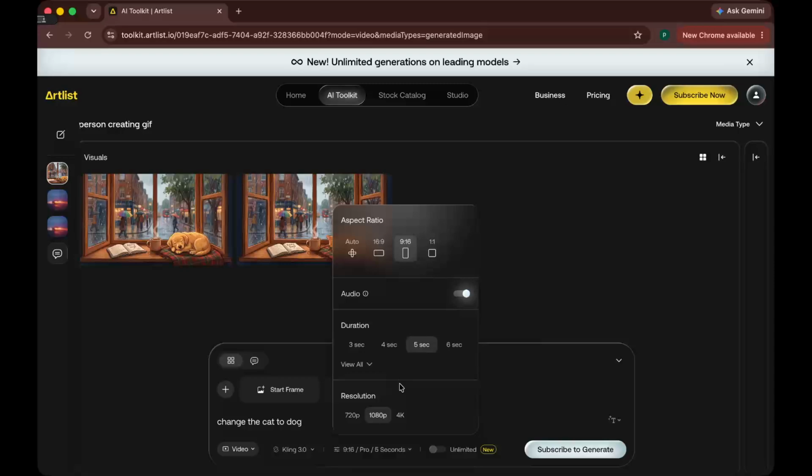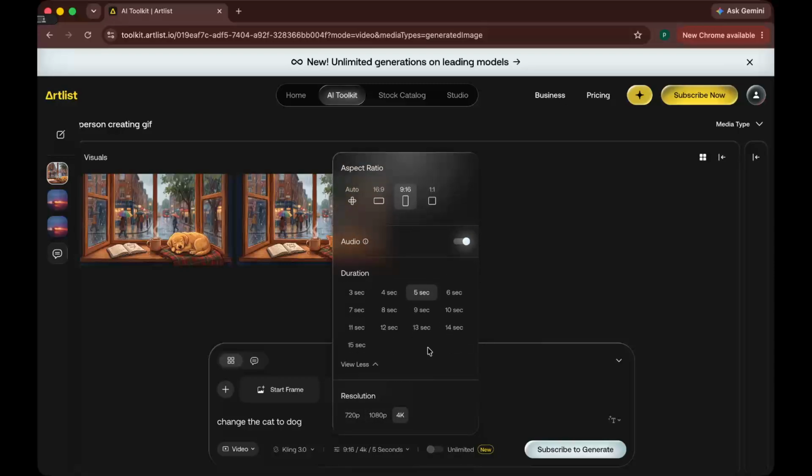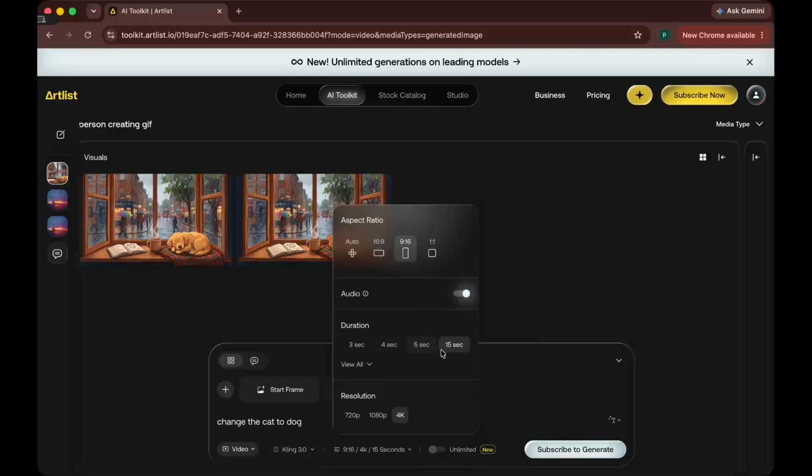This creates a vertical video format that is ideal for TikTok and other short-form mobile platforms. Artlist supports 9:16 portrait generation on compatible video models. After that, choose your video duration and resolution if those options are available.